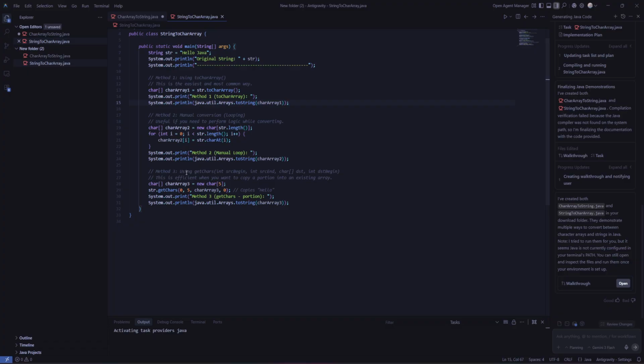Then the last one here, if you don't actually need an array but just want to loop through characters, you will use charAt. So char array getChars. This is sufficient when you want to copy a portion into an existing array. And yeah, this is basically it.